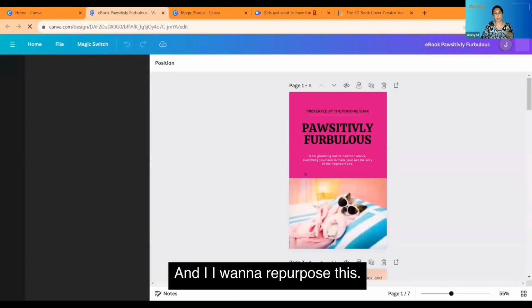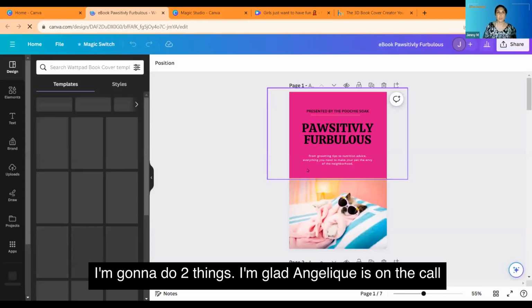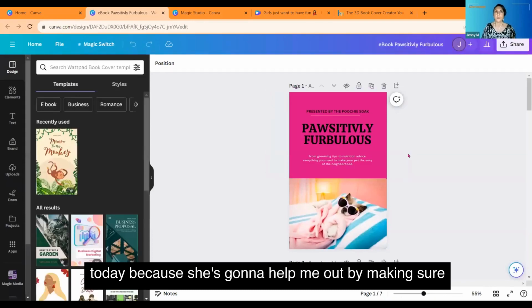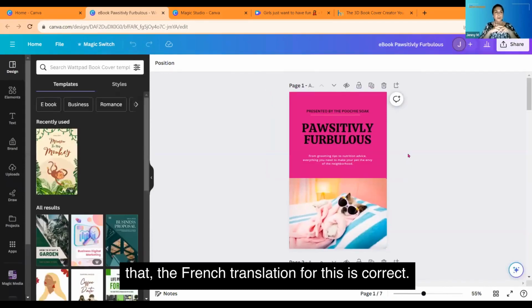And I want to repurpose this. So I'm going to do two things. I'm glad Angelique is on the call today because she's going to help me out by making sure that the French translation for this is correct.